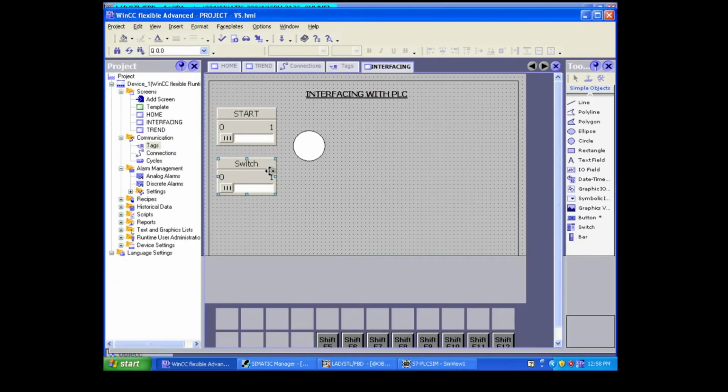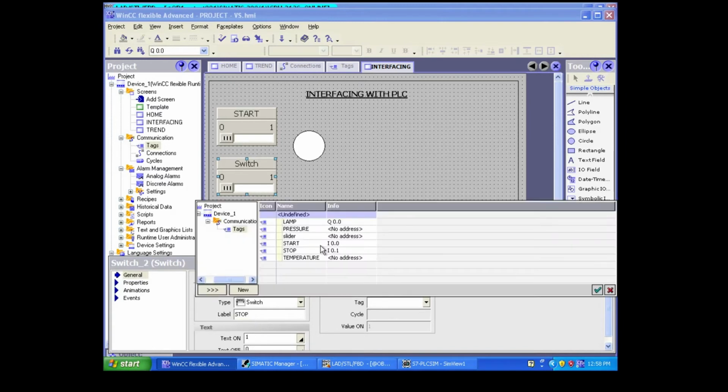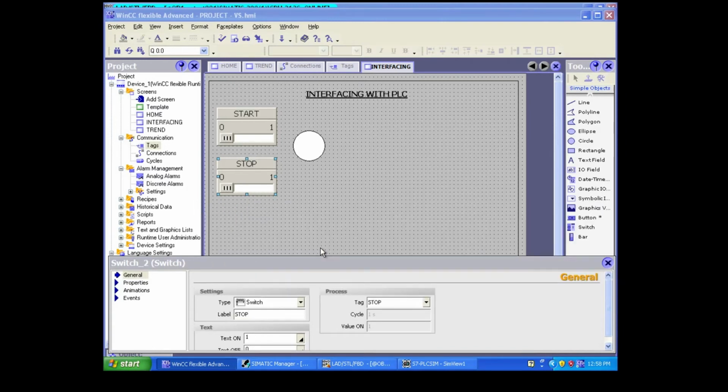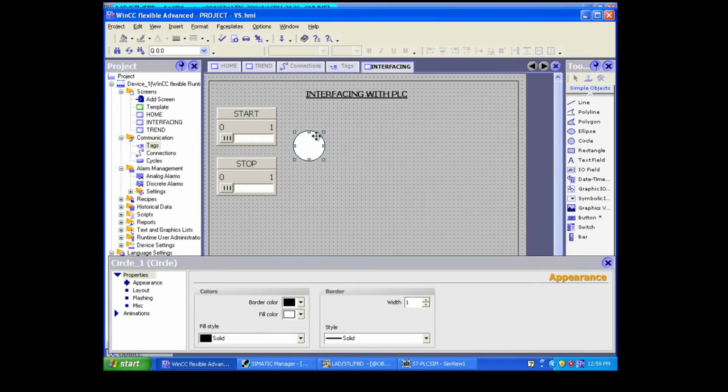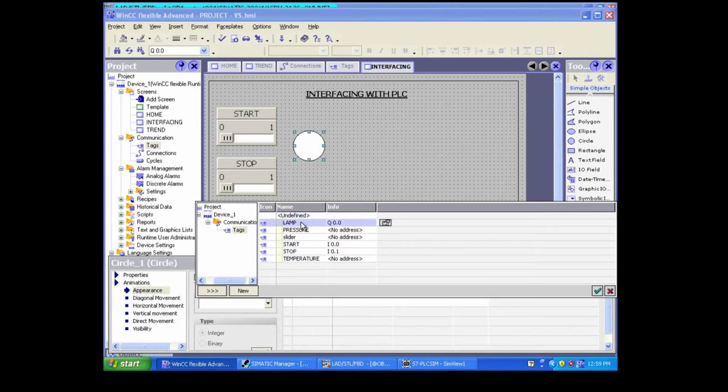And what next? Yeah, what next? This one. This one is stop. And what is the tag here? Same, stop. Fine? Same, this one now. So for this I need to give the animation, right? I'll go for the animation. I'll go for the appearance.